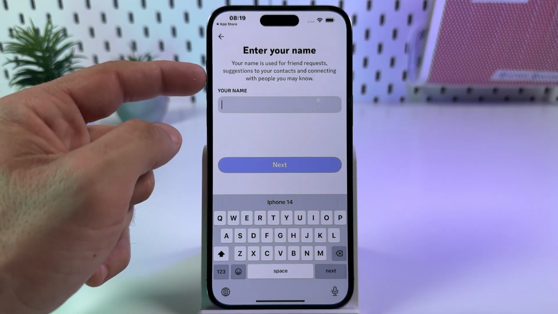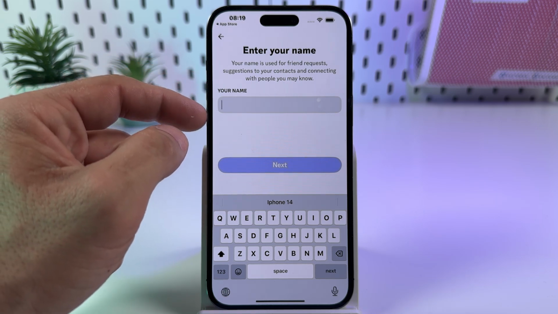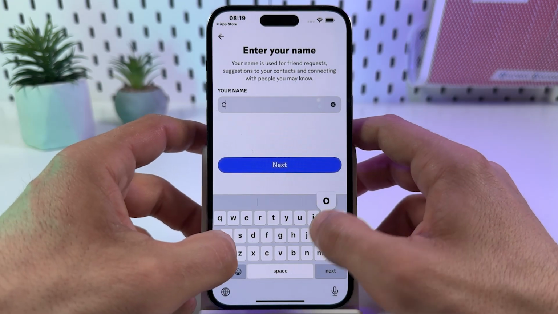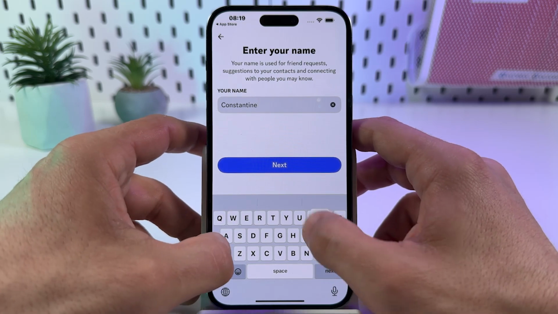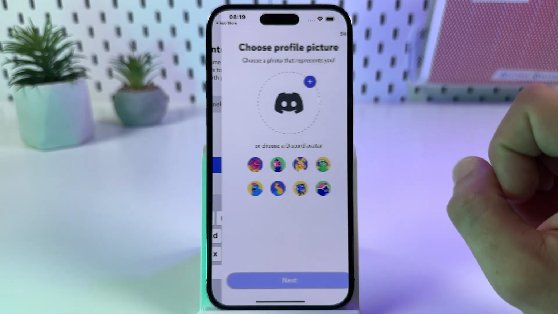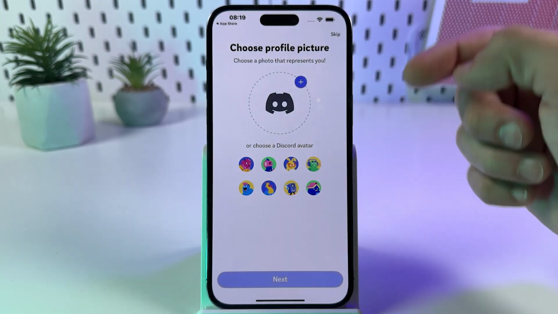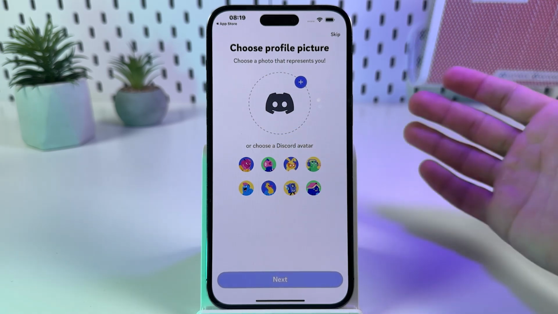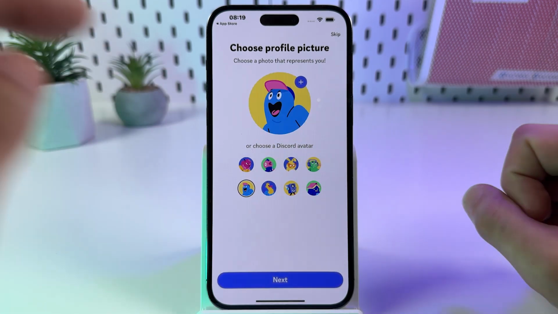Enter your name is used for friend requests, suggestions to your contacts and connecting with people you may know. Let it be the same as my display name. Let's hit next. And now you can tap on this circle to choose your profile picture from gallery, or make your picture with your camera, or just choose a Discord avatar. I'm good with avatar so far.